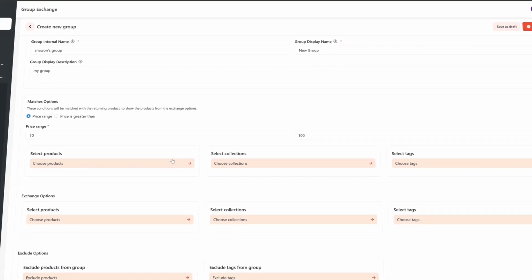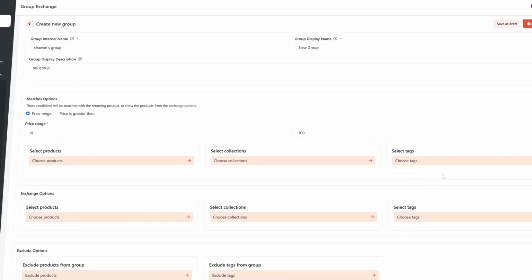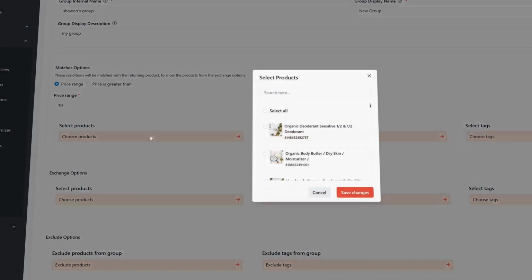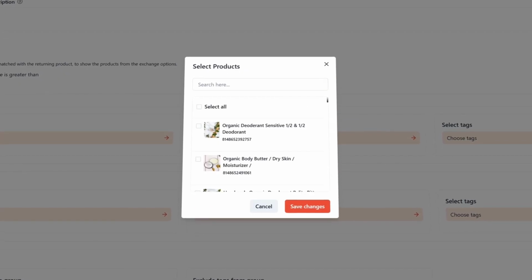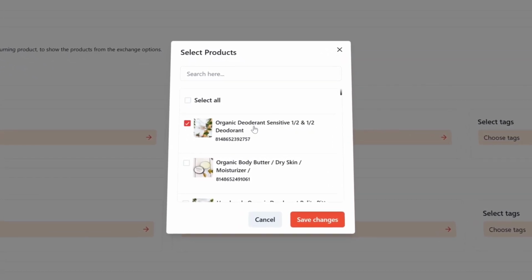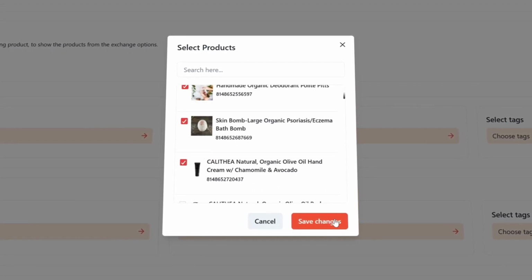Next, you'll see the Select Products, Select Collections, and Select Tags sections. Click on Choose Products under the Select Products section to open a modal. Inside the modal, you'll find a list of products along with a search bar. You can select one or multiple products.